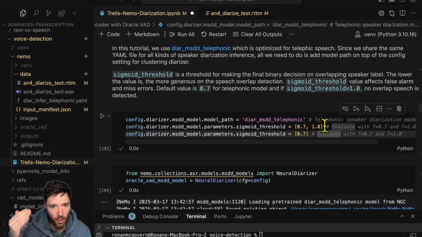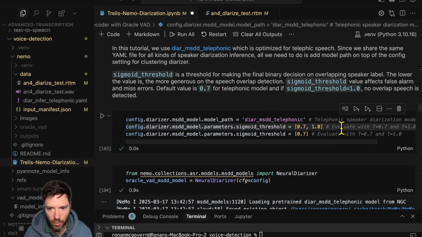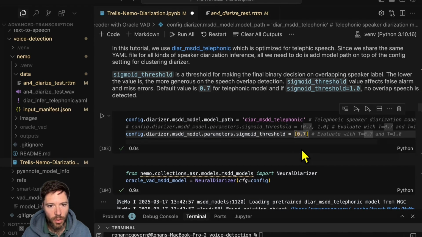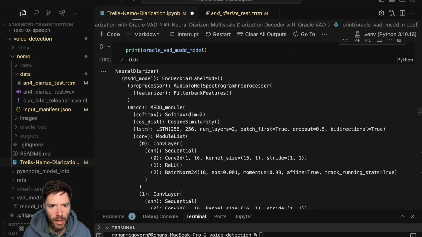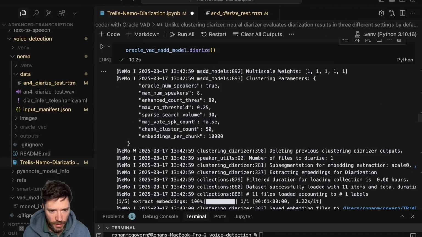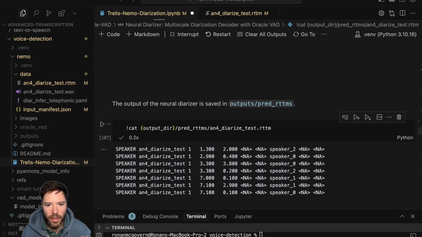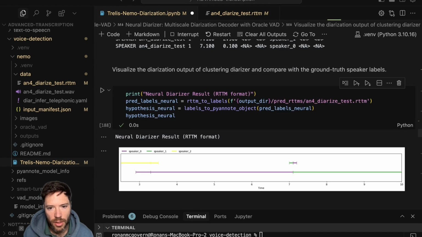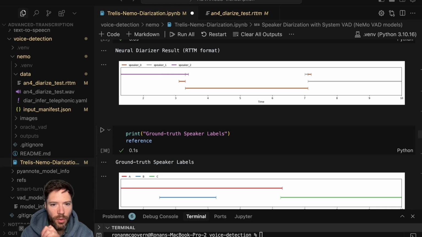If you want to detect overlaps, you need to lower this from a value of 1. So we're going to run it at 0.7, which is the other suggested value, which should allow for some overlap detection. So we'll set that, and now we'll run the diarizer, and we will inspect and see if it's able to detect some overlaps now. So here we've got the results using the neural diarizer, using the ground truth timestamps, and using the ground truth number of speakers.